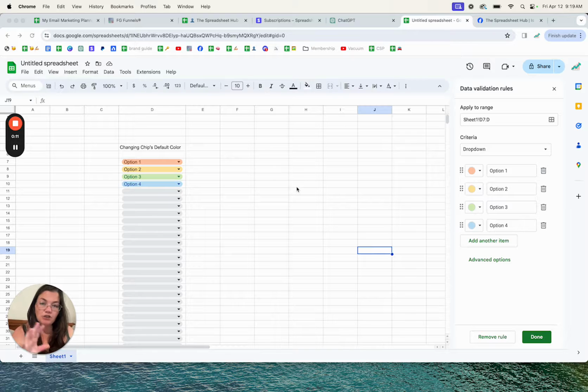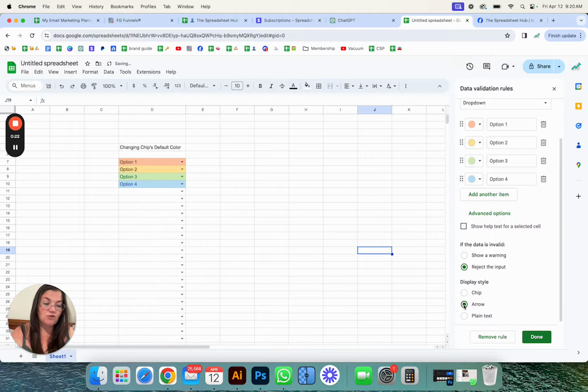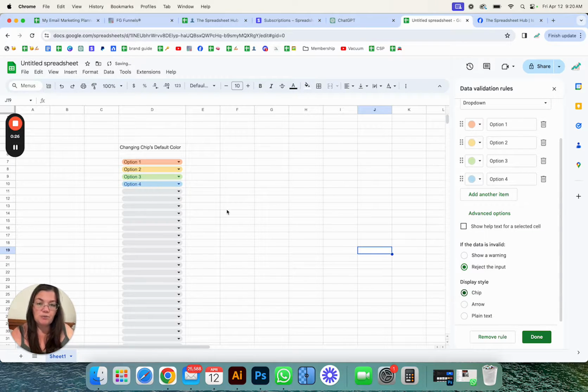So Google Sheets implemented a few months ago this cute little chip over here for the drop-down menu. Right before, you just had the option of the arrow, which is this one right here. And now you can display this cute little chip over here.